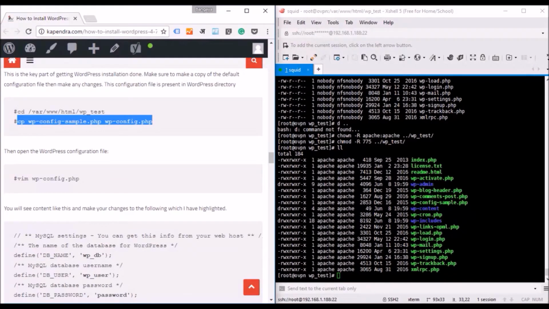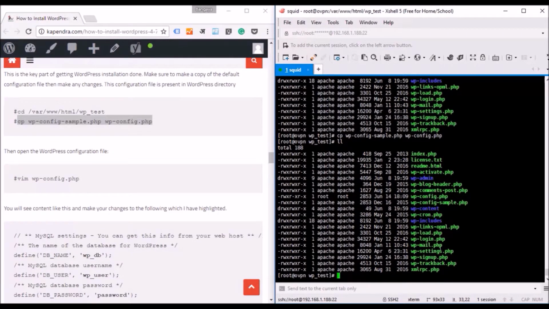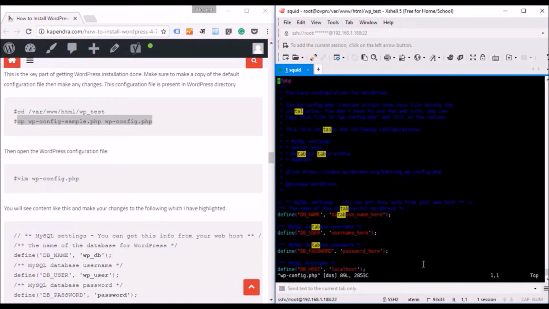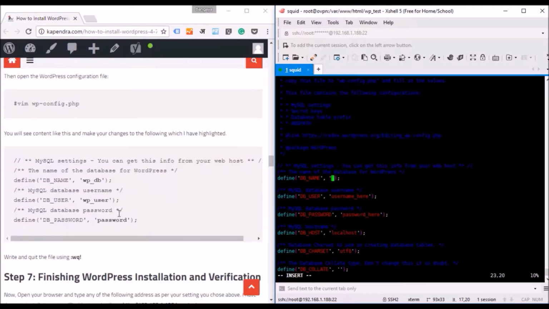Now here comes the configuration part for WordPress. I made a copy of this wp-config-sample file, it's already there. So now let's make a backup and vim this wp-config.php. You may use nano or gedit if you have a graphical interface. I'll make some changes to this file. We have created our own database by the name wp_db.